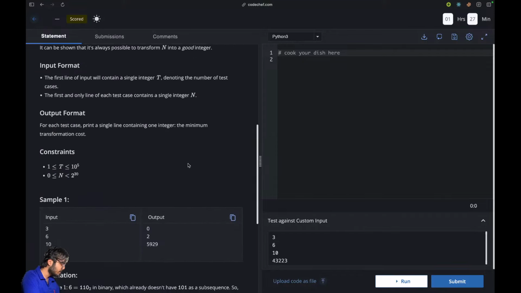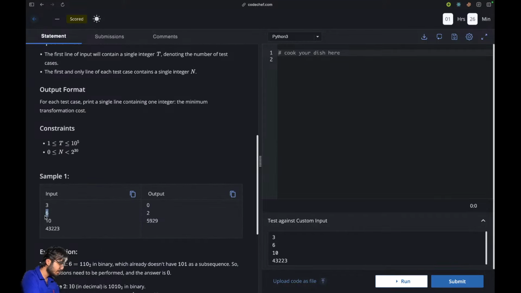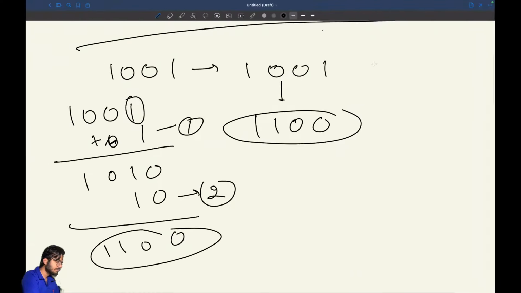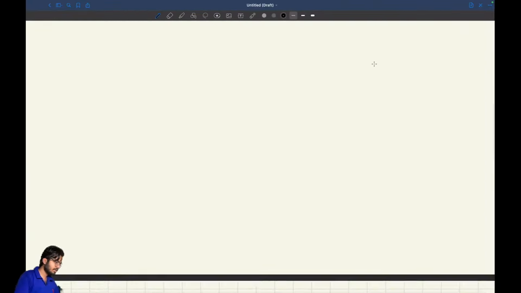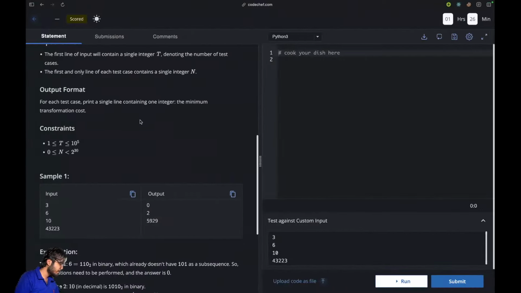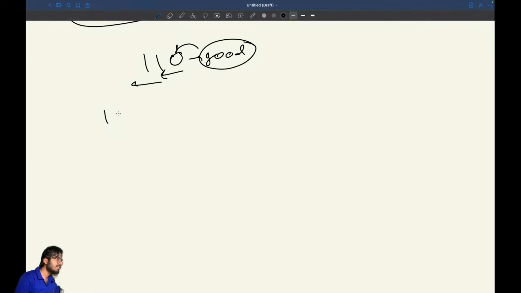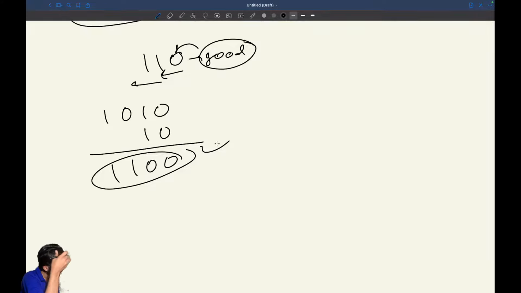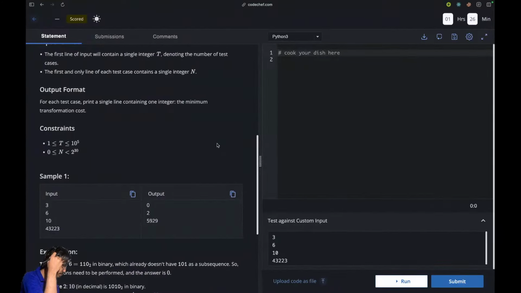Minimum cost needed to transform x into a good number. So let's first see 6. Okay, so if we have 6, so 6 is like 110, right? 4 plus 2 is 6, so it is already good. So once we encounter a 1, we are never encountering a 0 again, so it is already good. For 10, let's say 10, so 10 is I think 8 plus 2, right? So 8 plus 2, so we have this. Now what we can do is we can add 2 to this number to make it 1100. Then it becomes good.